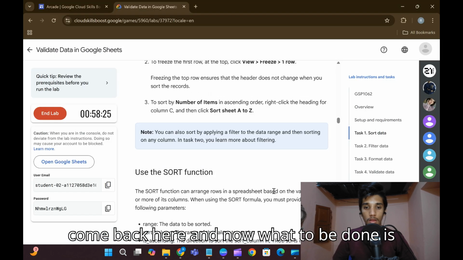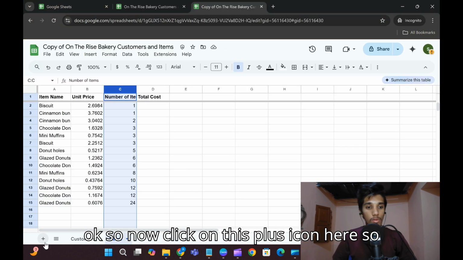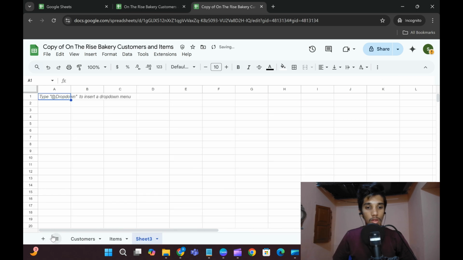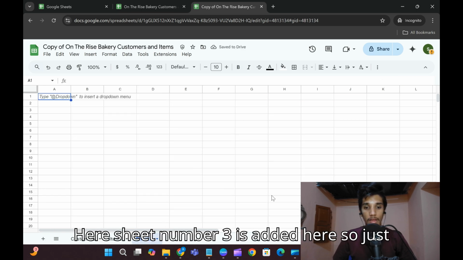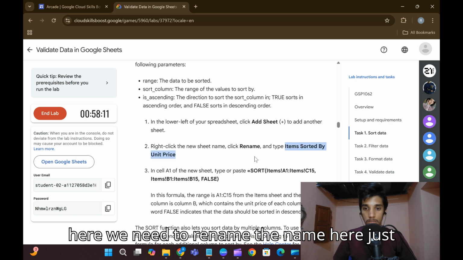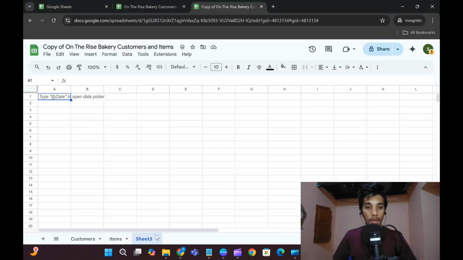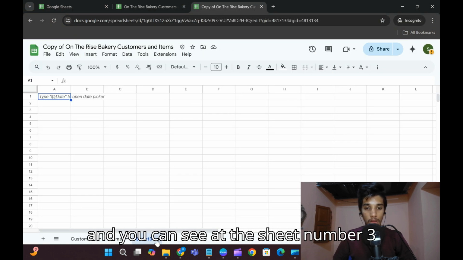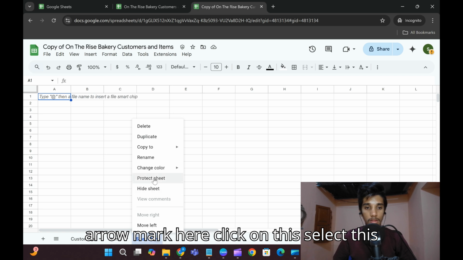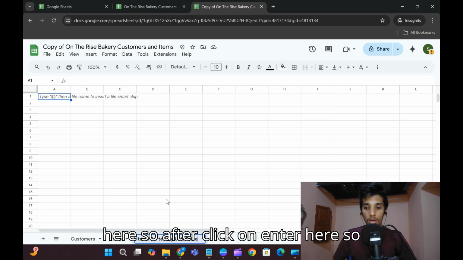Now we need to add a sheet here. Click on this plus icon here. Sheet number 3 is added here. Just come back here and copy the name. We need to rename it. Just copy the item sorted by unit price. Come back here and you can see at sheet number 3 an arrow mark. Click on this, select it and click on rename. Paste the name which you have recently copied, and after that click on enter.